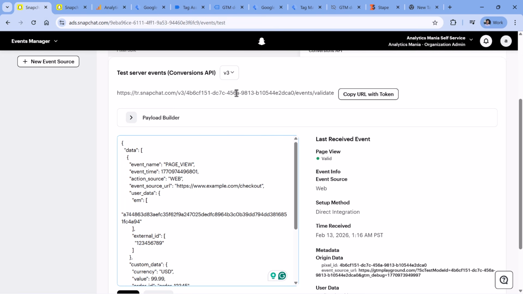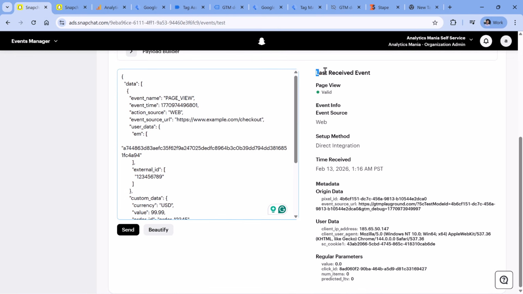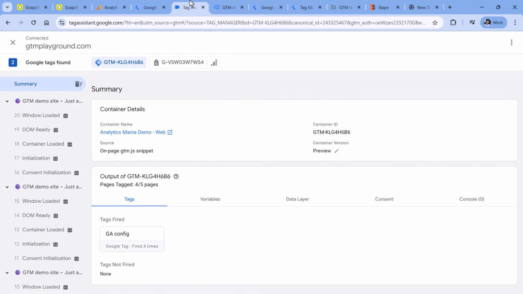Nevertheless, I have been sending these events for several hours now. So I see the last received event right here. It's not in real time. This event was received a while ago, but I see that the data is coming in properly. So for the basic setup of the page view tracking, this is enough.